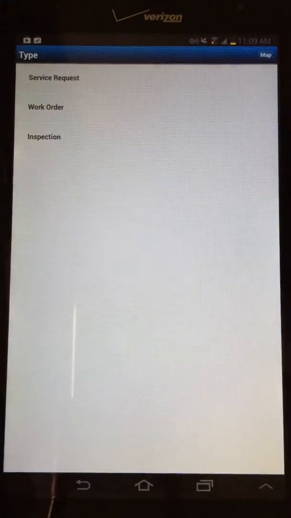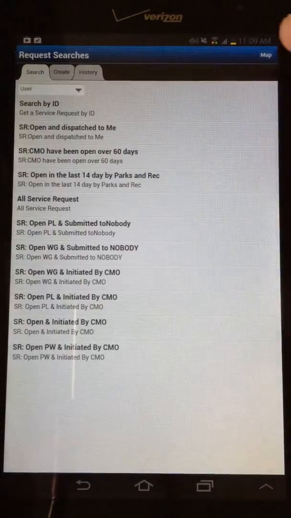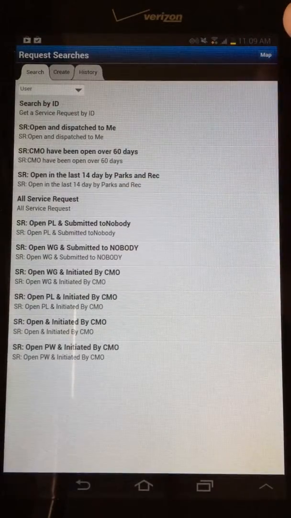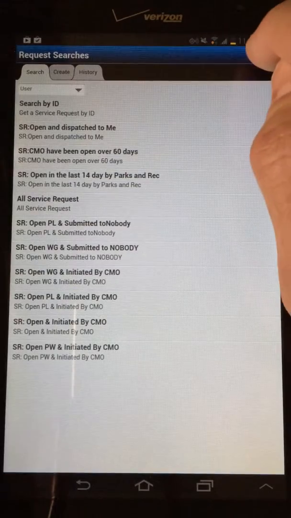Okay, what I want to show you today is not so much going into work order service requests, but let's go into the map. You see I've got this map on the top right. I want to go into the map because I'm going to show you some map functions. Go ahead and hit map.